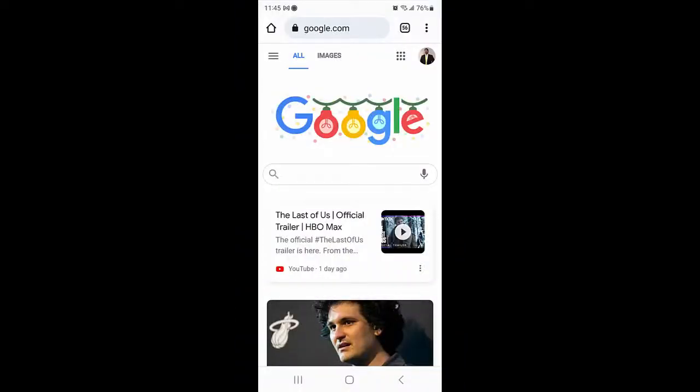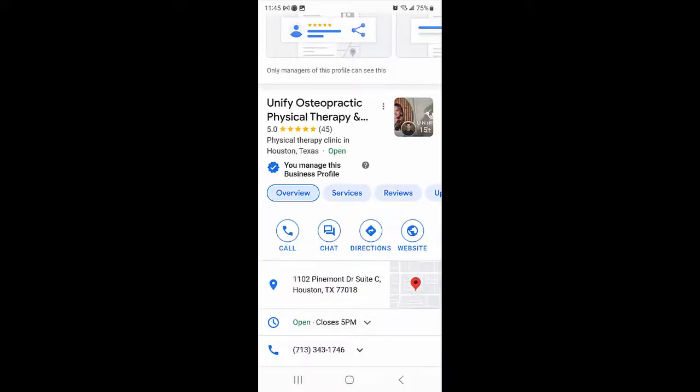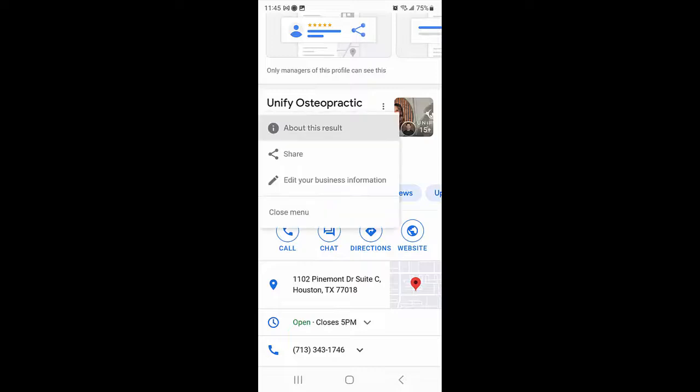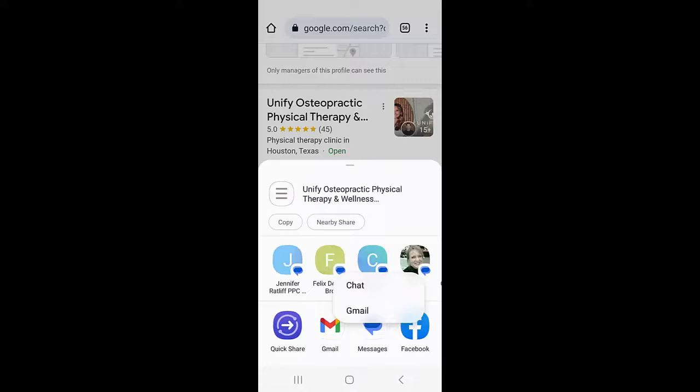So first thing you want to do is go to your mobile device and open up a Google search. In the Google search, type in the name of the GMB and the city if necessary. Once you get there, at the very top you'll notice the share. Click on that, and then it'll pop up here and click on share again. You have many options here. Click on more so that you can choose Google.